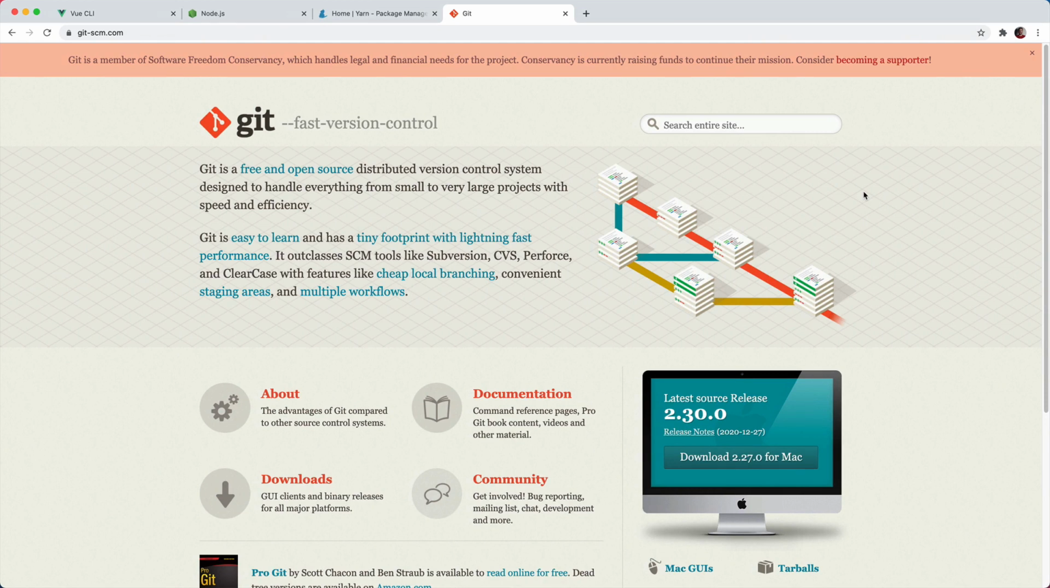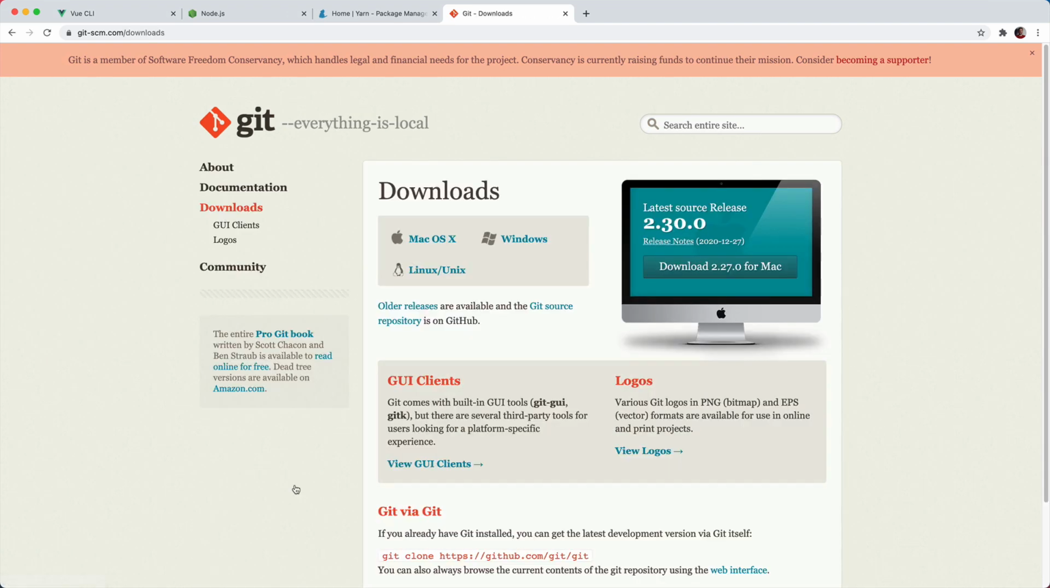To install it or to download the latest version, you should go to git-scm.com and navigate to the download section. Then grab the one for your system, follow the installer, and you are good to go.